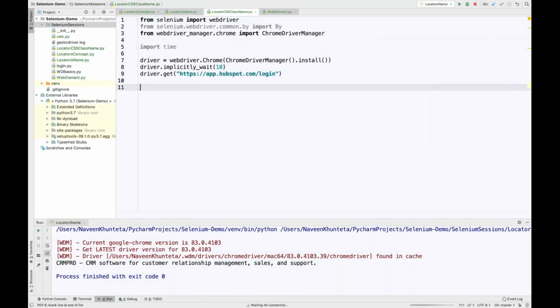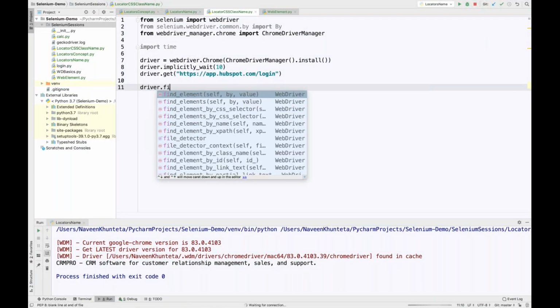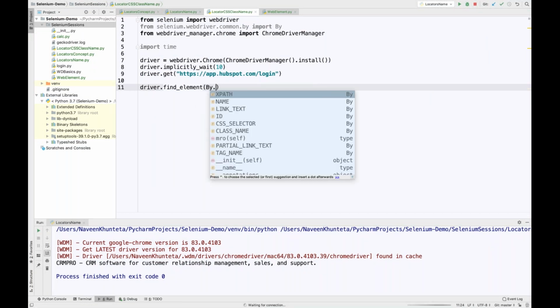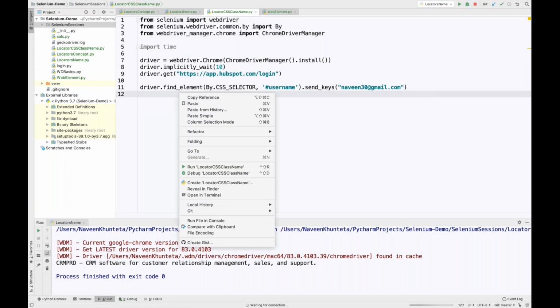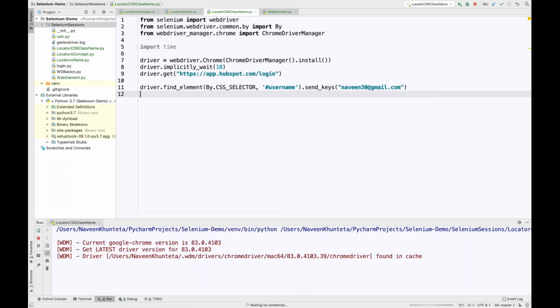So I directly create the web element this time, and then By.CSS_SELECTOR, comma, this is a CSS selector. Directly I'm using it, I'm not creating any web element. Now you guys can practice accordingly. I'm writing naveen30@gmail.com, something like this. Perfect. Right, now let's see if it is working or not. So run as this.